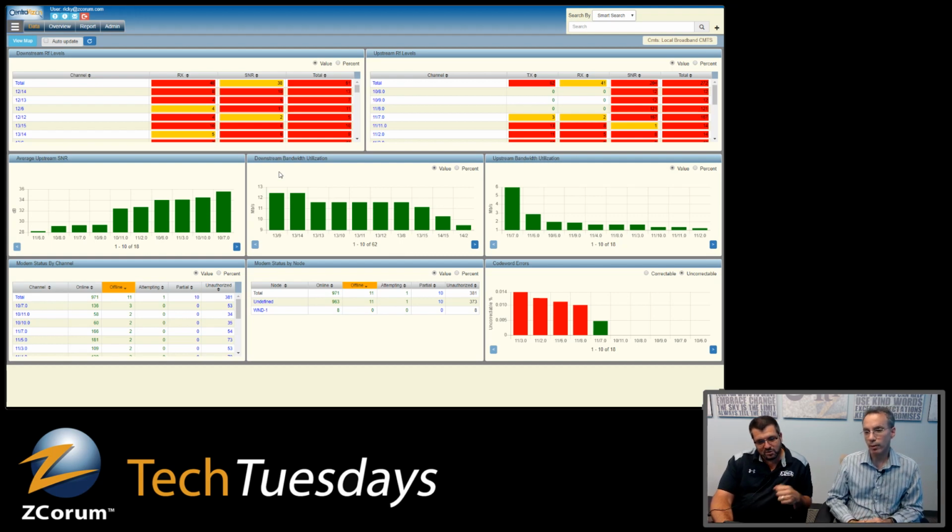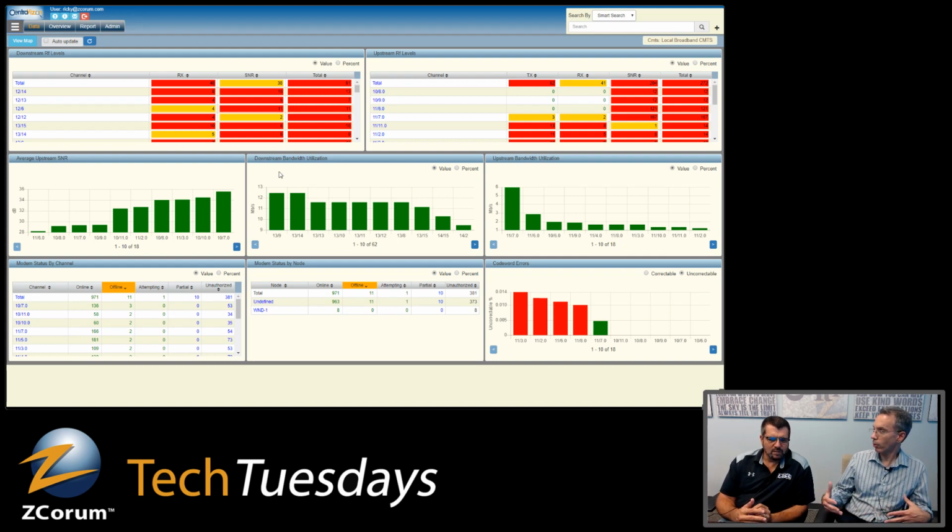A couple of questions have come up on some of these. I know I misunderstood it. On these RF levels, you see these numbers and the color coding. If I'm looking at the top left, on channel 12/14 I've got 8 modems. It's not telling me that there are 8 red modems. That red is a threshold of a total percentage of.